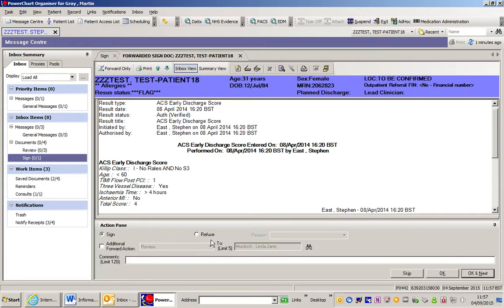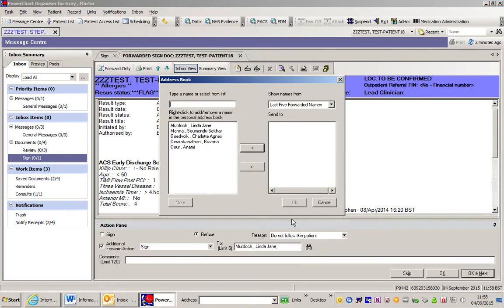I can also then refuse this result if it's a patient that I don't know or I didn't order the test. When I refuse the result, I have to send it to somebody else to be reviewed or signed. I've selected Linda Murdoch to review this patient, and I can basically select who I want to take on the responsibility by searching for them using the search tool here.